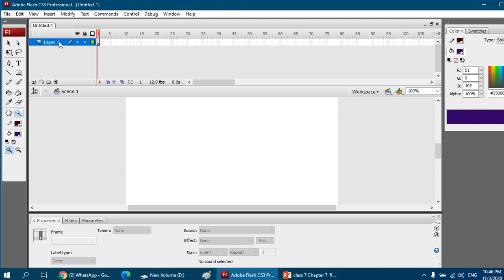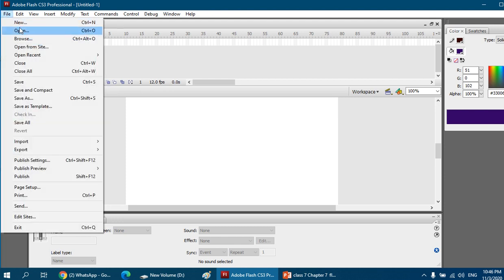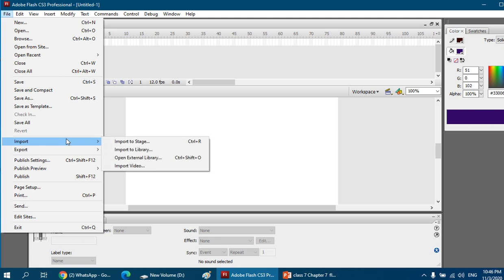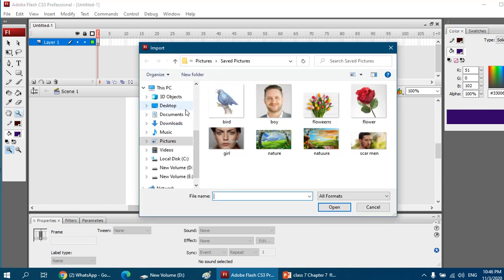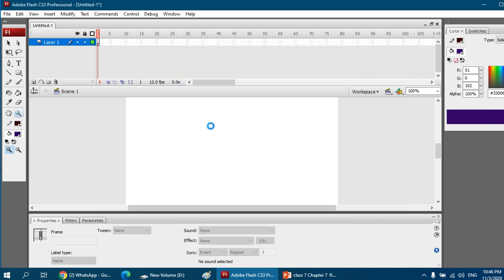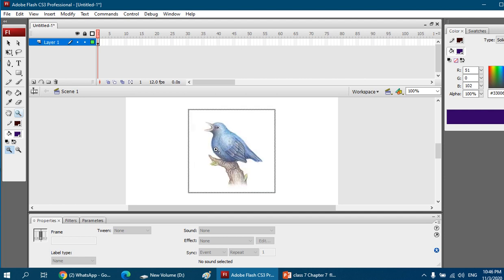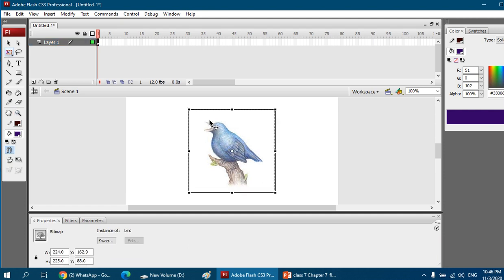Let's consider an example. Let's open something or import something here. Let's bring this bird over here. Right, now use free transform tool. Where is the free transform tool? Here is the free transform tool. Select it and make the selection. Now after clicking it, I can use the free transform tool.